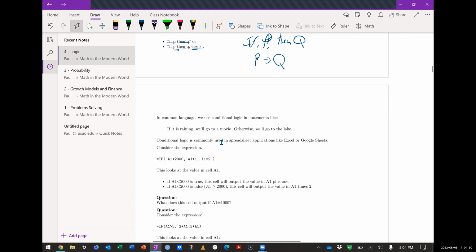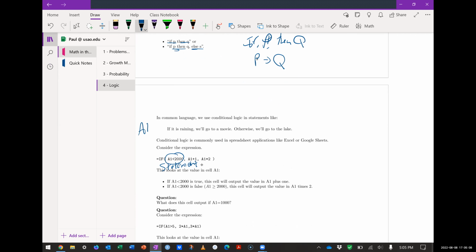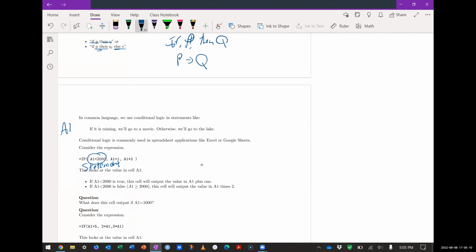Often we see conditional logic in spreadsheet applications, like when you see an equal sign in Excel, that means I'm going to type a formula. And if I say if, here's my statement, that's a statement that's either true or false. Here's my cell A1. And in that cell A1, there's some value. This evaluates it. If it's true, the first output is this. If it's false, the second output is that.